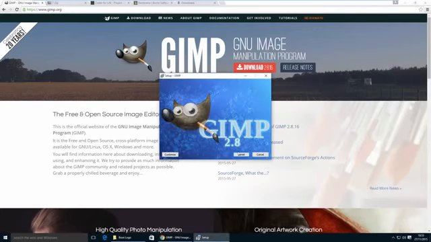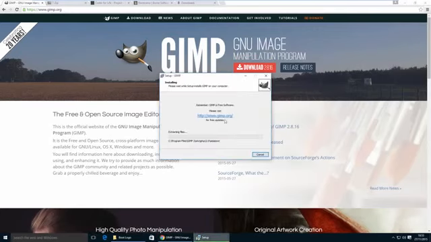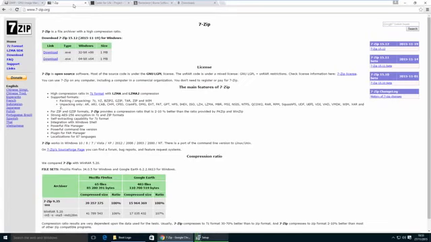I've got the installer going here, so I'm just going to install GIMP. So the next tool itself is 7-zip. You can get this from 7-zip.org, and you'll need to select the correct version for your copy of Windows. If you're running a 32-bit copy of Windows, click the first link here. Obviously if you're running a 64-bit version, then click the second link.